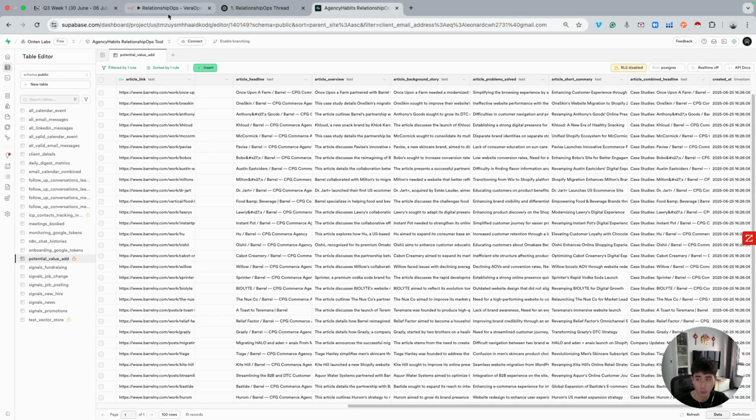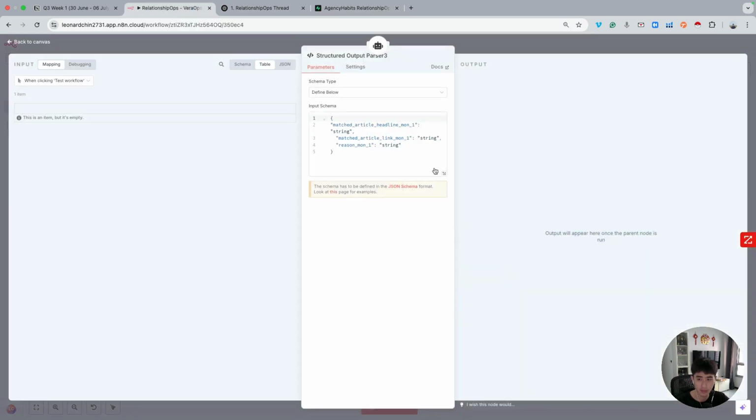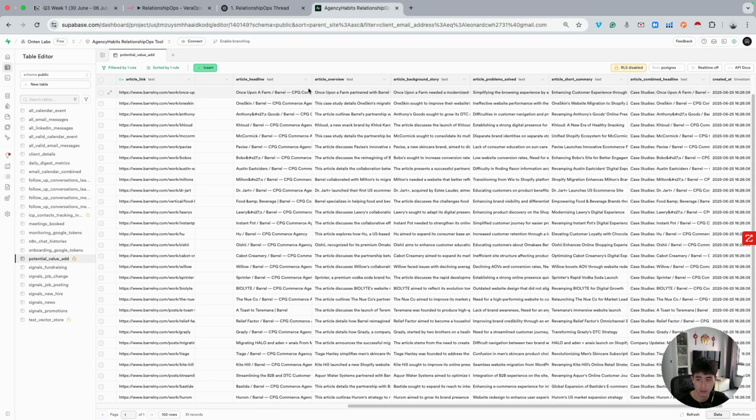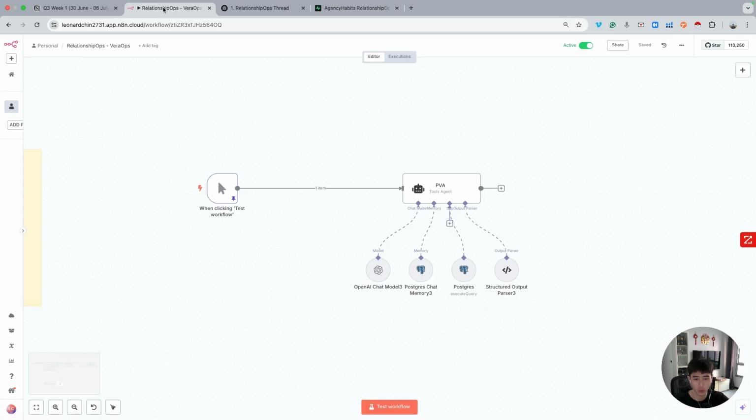What I want the AI agent to do, for every lead with the talking points, is to go through this database and find the matched article headline and the matched article link, and the reason why they chose it, by analyzing the headline, overview, background story, problem solved, short summary, and all the information there. I want them to analyze it, and then provide me with the best output possible.